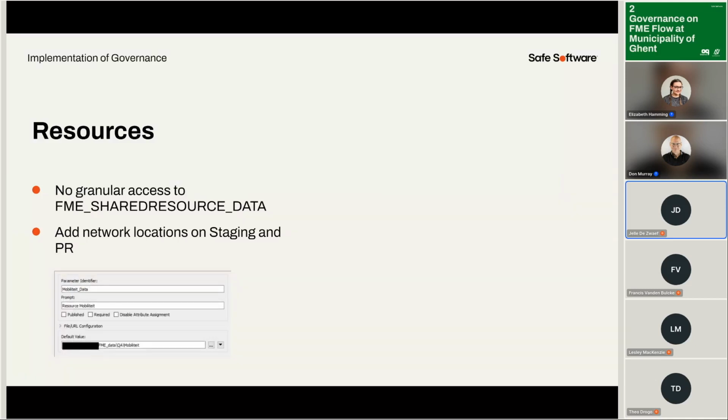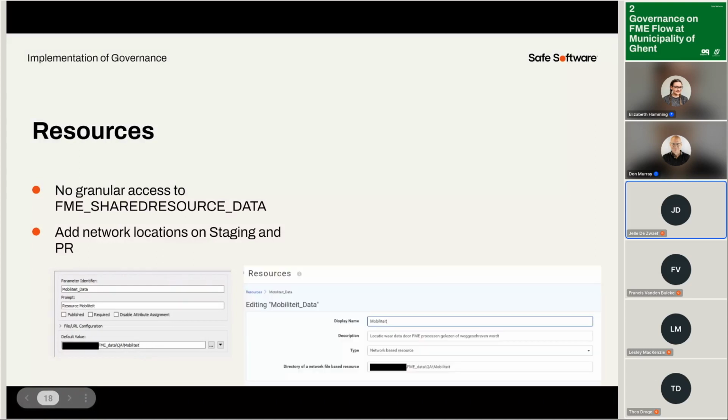We made a parameter, for example, mobility data, and on FME Form we connected to a file server with FME data, and then the QA subfolder. QA stands for the staging or the acceptance environment here at District 09, and then mobility. On the server, we create exactly the same folder, maybe even with the same path, and it still contains a subfolder QA. And on production, we create the same resource with the PR subfolder.